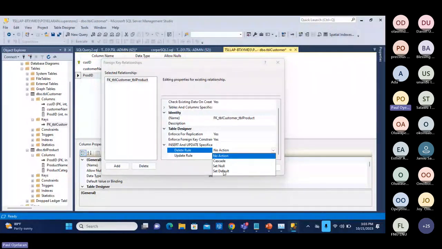So what default means is that immediately we are deleting the foreign key that connected them together. We are deleting the particular ID from it. Set the column to a default. Then the default comes here.